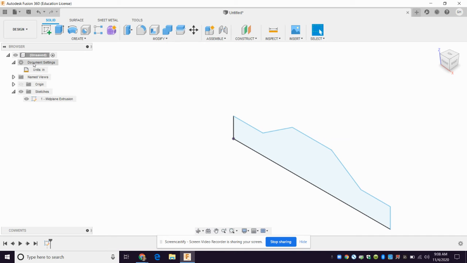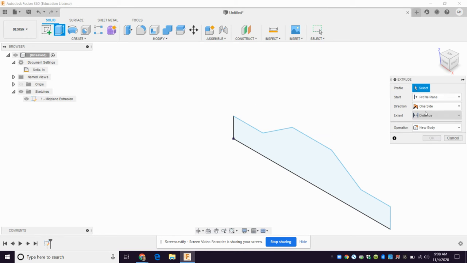So first thing you got to do is document settings, units. This option will be here, and you want to put it in inches. So if you click that, probably want to put it in inches. I've already done that, right? Then you can just hit OK if you change it. That'll be helpful.